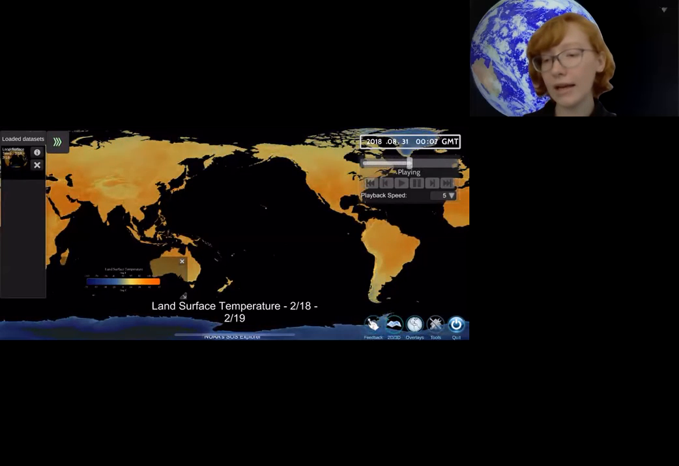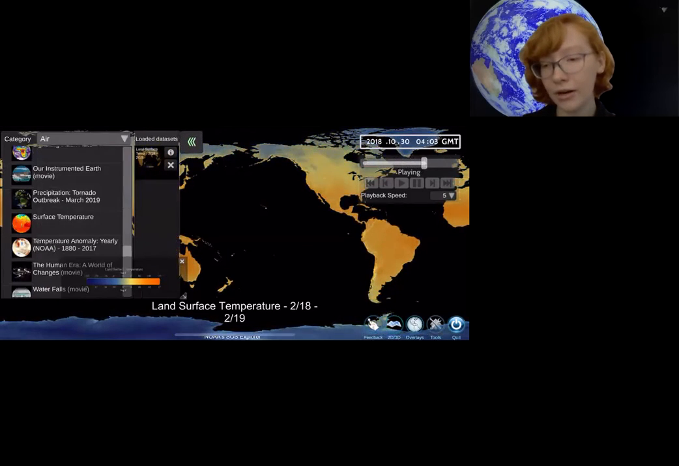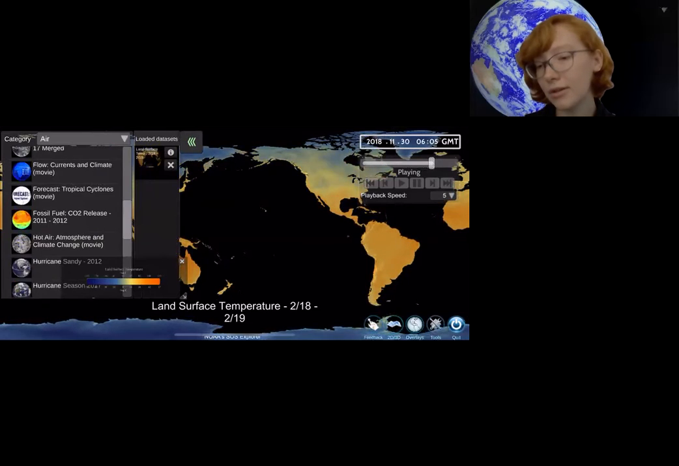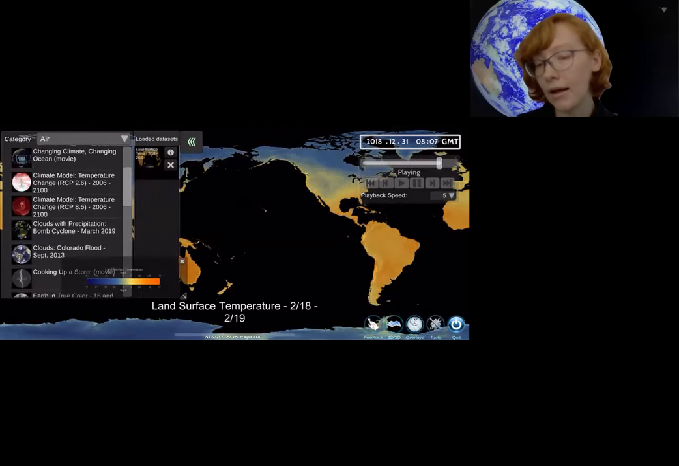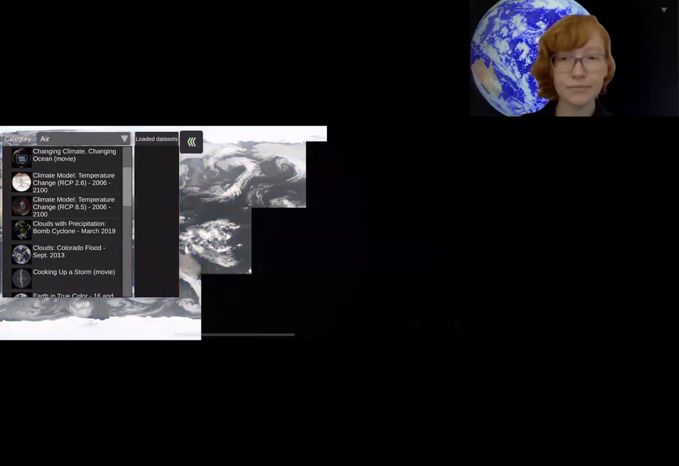If we want to look at a data set about the clouds and precipitation, we can go to the air category and scroll up to clouds. The Colorado flood one, it's pretty cool. It just looks at the clouds during a flood in Colorado in September 2013. I like to look at the clouds with precipitation, the bomb cyclone, from March 2019 data set though.